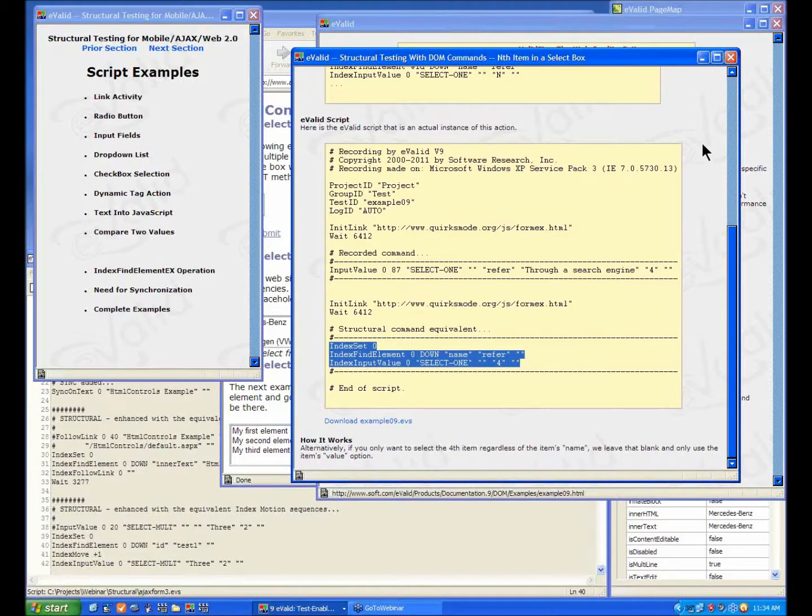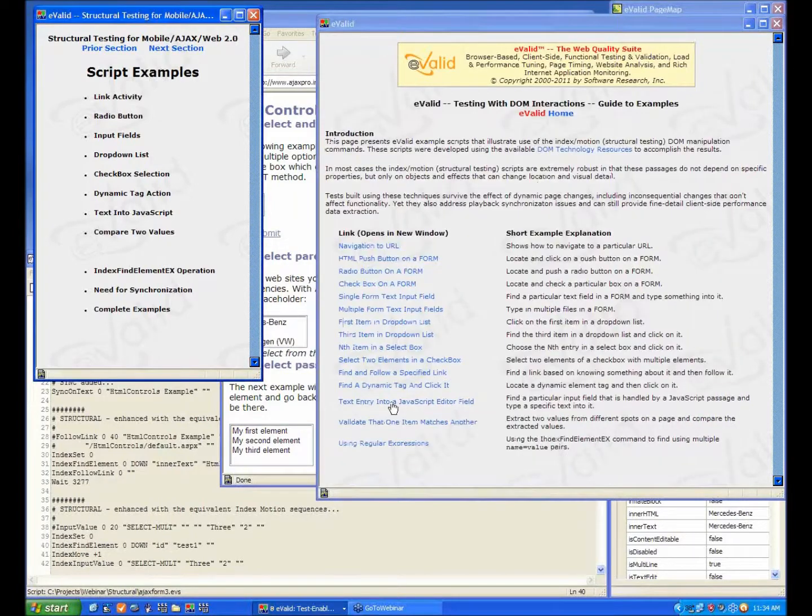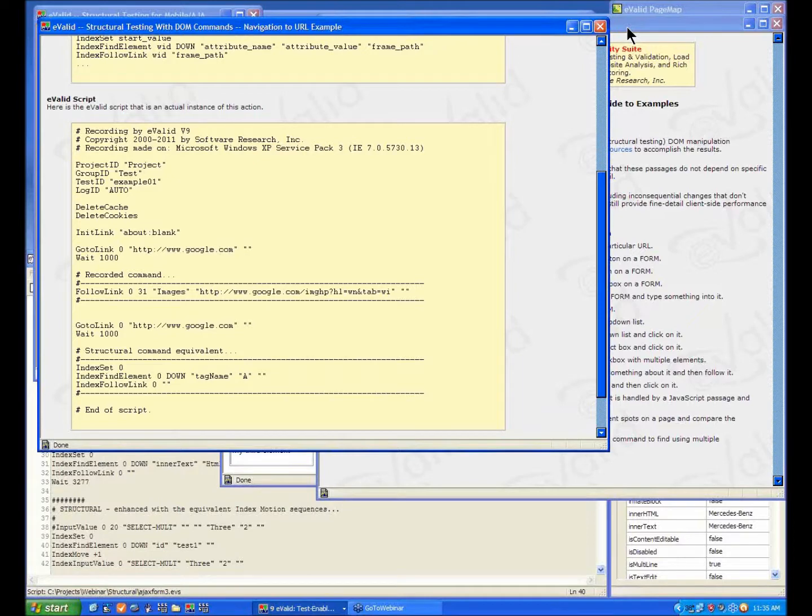Okay, this is in Quirks mode, something or other. I don't know where that is. Click, let's see, compare two values. Let me do another example. Dynamic tag, just a simple navigation to an application. I guess we've kind of done that one. Index follow link, find the tag name.